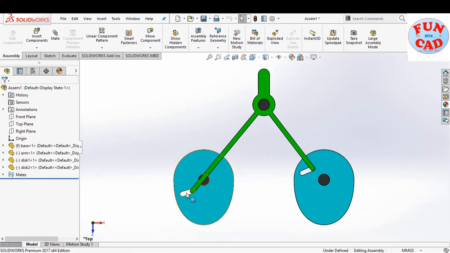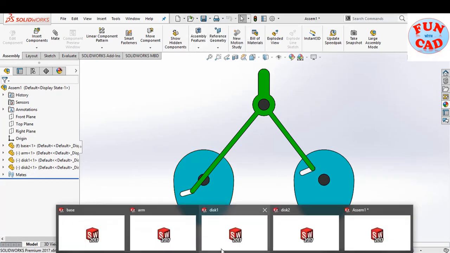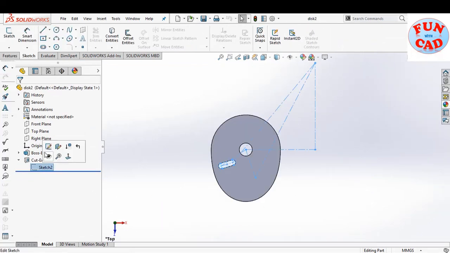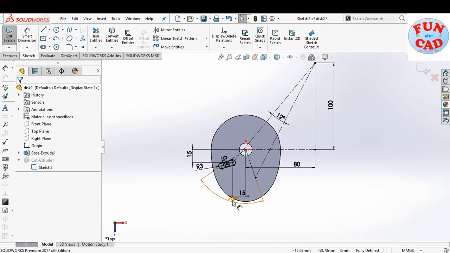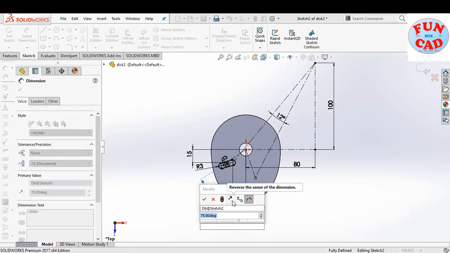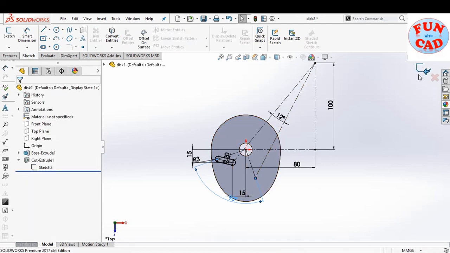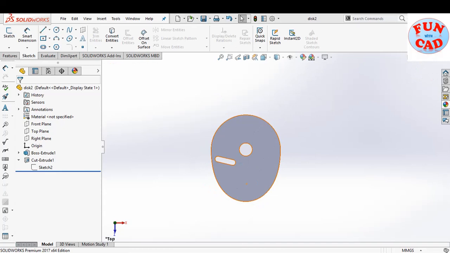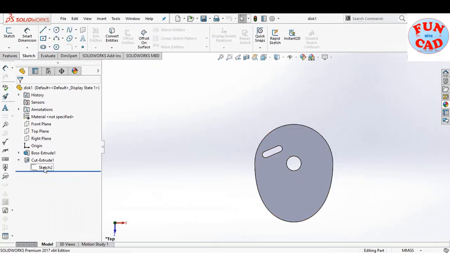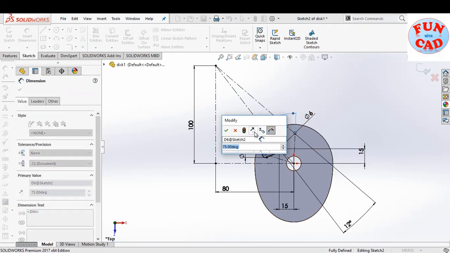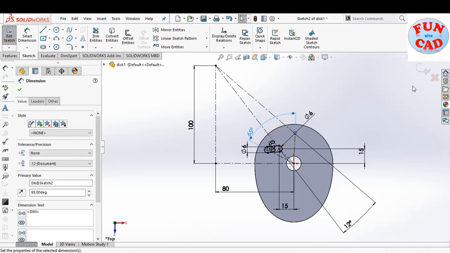We will now make the left disc rotate by 90 degrees and right disc by 60 degrees. Go to the left disc and open the sketch. We will change this 75 degrees to 90 degrees. Now open the right disc and edit sketch. Change 75 degrees to 65 degrees.